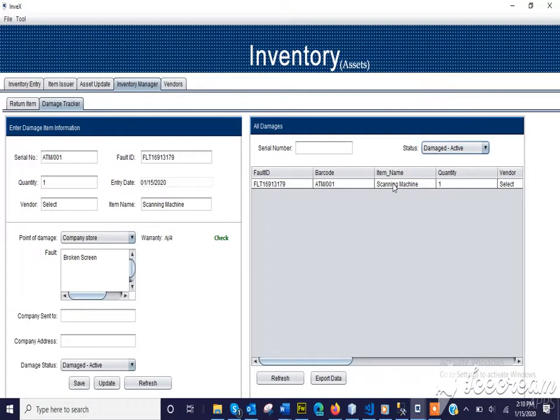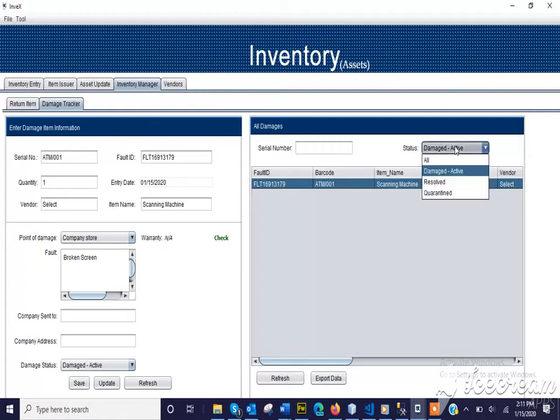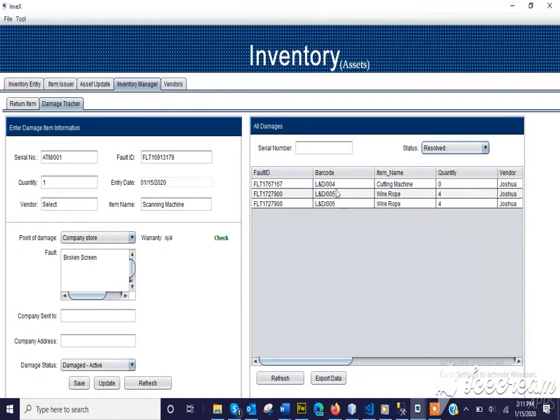If I select active damage, it shows the item that I just entered now, the scanning machine, which is damaged. If I also select resolved, these are damages that were resolved. So when you resolve a damage, it's going to relieve your damage inventory and go back to the active and usable inventory. So that's what happens when items are being resolved. It will go back to your inventory in the system.